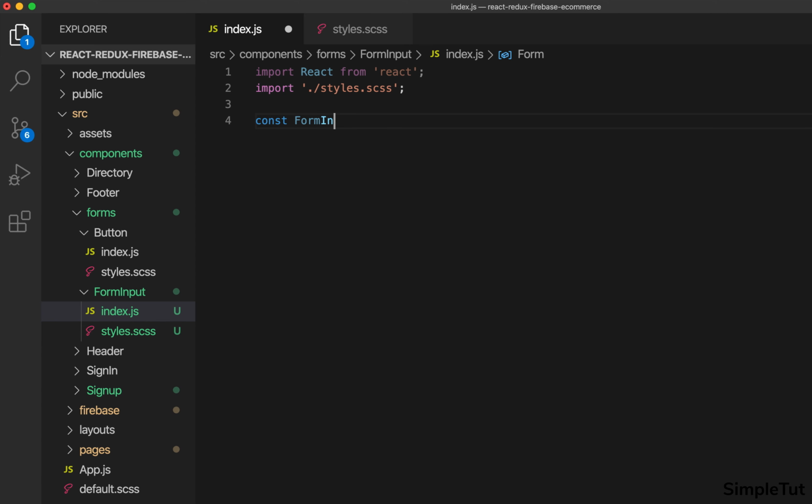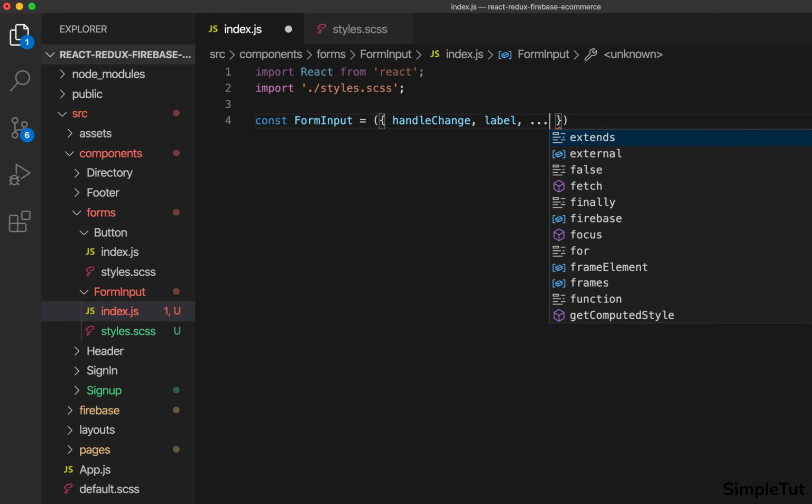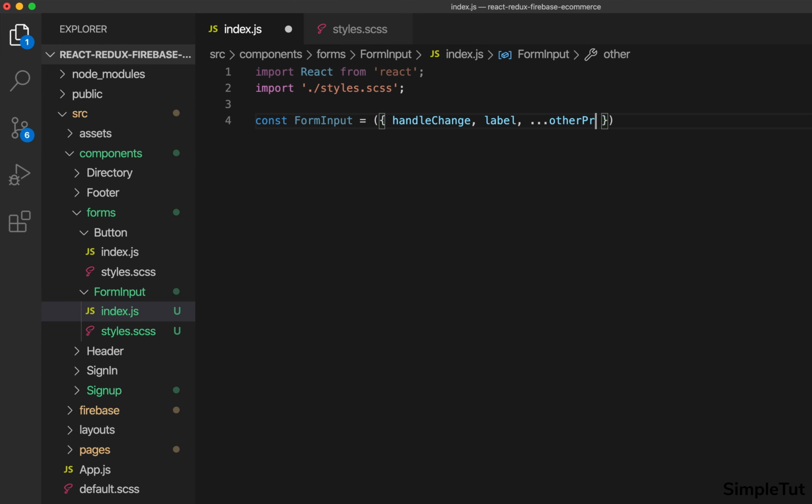So it's going to be called form input. We are going to destructure from props a handle change event. So we'll say handle change, and we're going to use this to update the state of the parent component when the user is typing into this form input. But I will explain that a little bit more later on in this tutorial. We'll take a label, and of course this is optional. And also we will use the spread object to grab any other props that might be passed to this component.